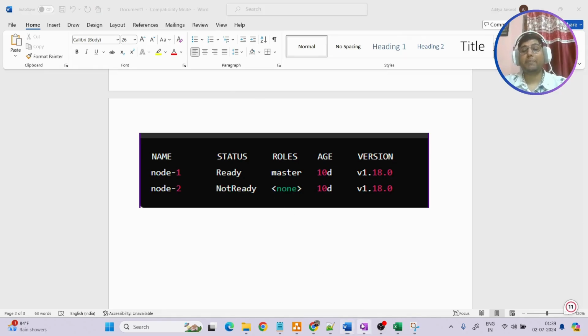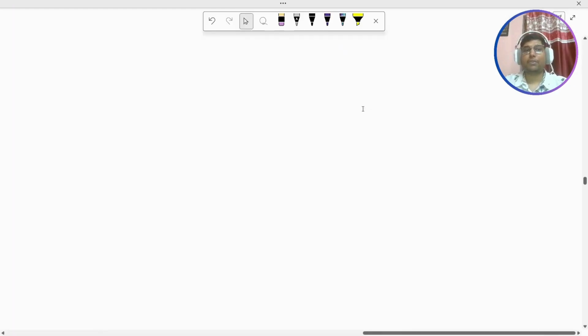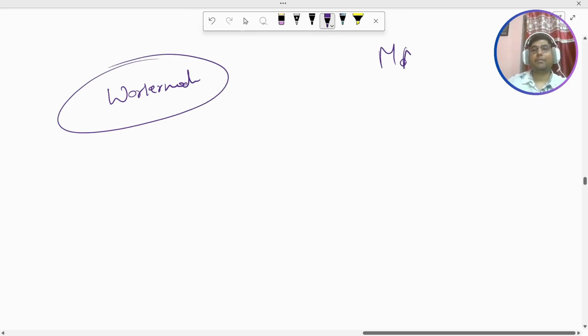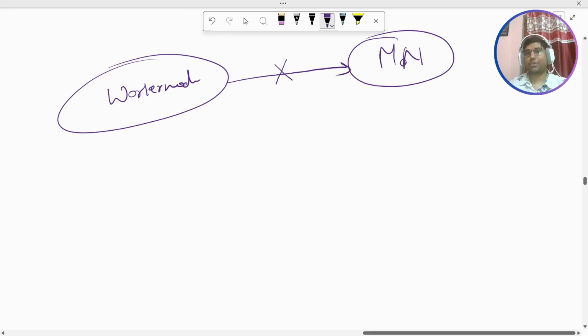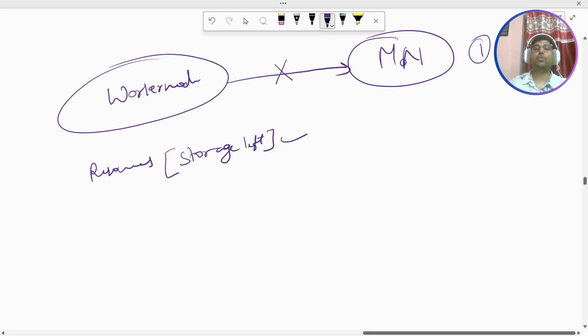So there could be many reasons. For example, let's say this is my worker node and this is my master node. It is possible that the worker node is not able to connect to the master node. That could be reason one. The second reason could be that a node is like a virtual machine only, right? It is possible that there are no resources available on the worker node. Resources means, let's say, there is no storage left on the worker node. That also could be possible, because of which the worker node is not getting up.